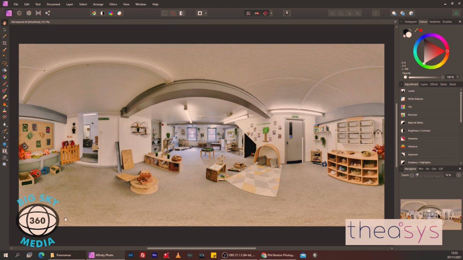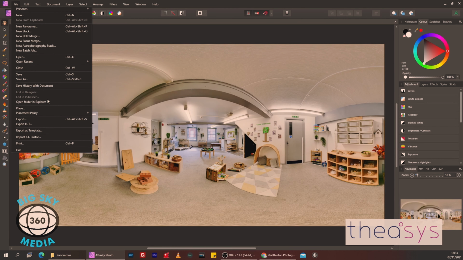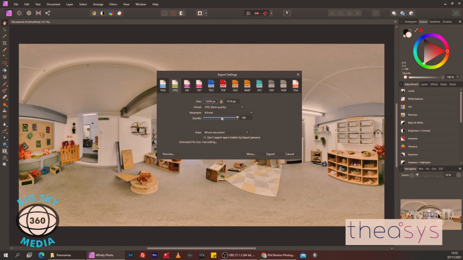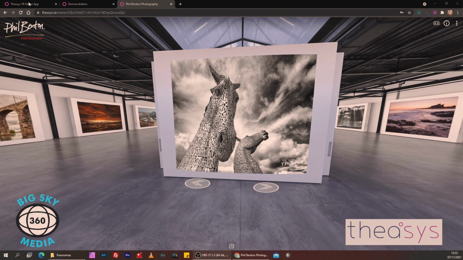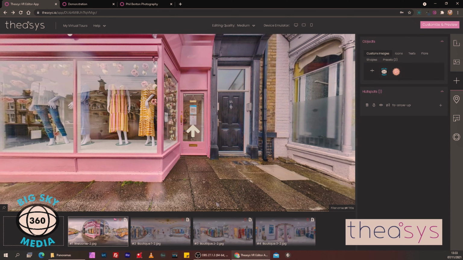Once it's done that, you'll see that the tripod head has now gone, and all we need to do is not save, we need to export that. Well, I would actually do my color correction inside of Affinity, and when I'm done I would export it as a JPEG file and then put it into JPEG Mini. Then when you're done, you press export. Then we would go back to our Theasys VR editor and we would upload that image as normal.